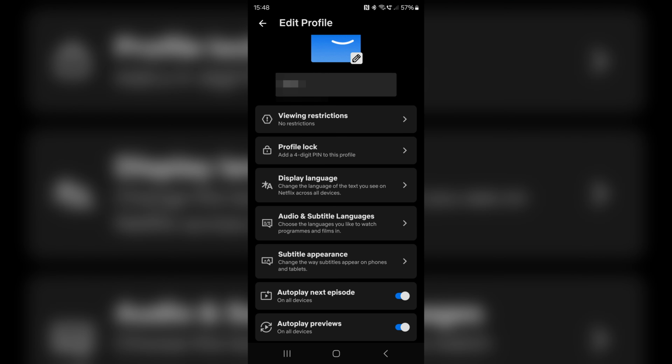One important thing to keep in mind is that you can't do any of this from the mobile version. There, if you go into Edit Profile, you will see no menu for managing your viewing activity. So you have to do this from the Netflix website and only from there.